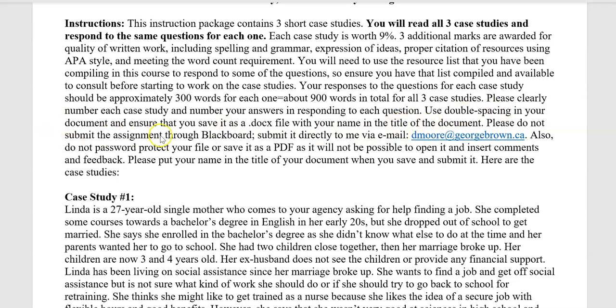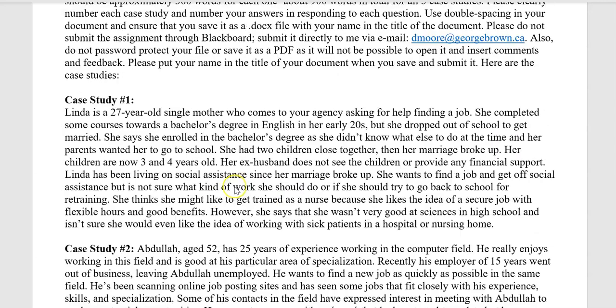Please do not submit the assignment through Blackboard. Just send it to me directly by email. And also, please do not password protect your file or save it as a PDF, because I can't open it then and insert comments and feedback on it. So that gives you an overview of what you're doing in the assignment.